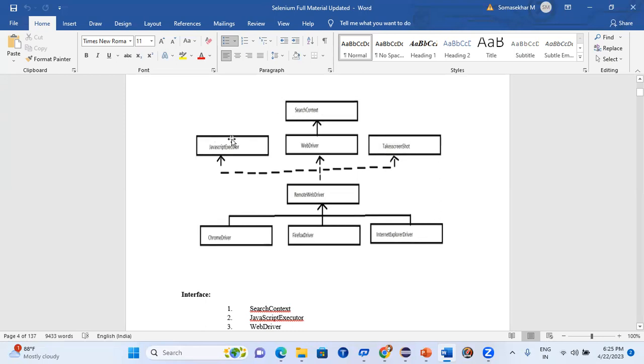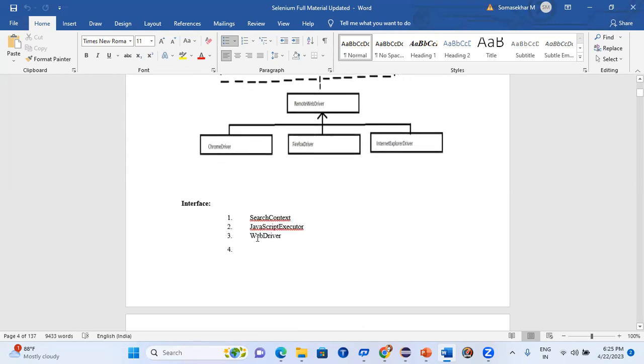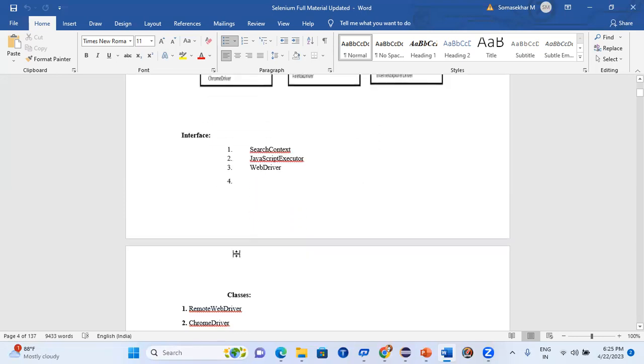And search context is a parent one. So these are like interfaces, and these are the classes: Chrome driver, Firefox driver, Internet Explorer driver. So these are all classes. These four are interfaces. You can say they mention clearly what are the interfaces, what are the classes.